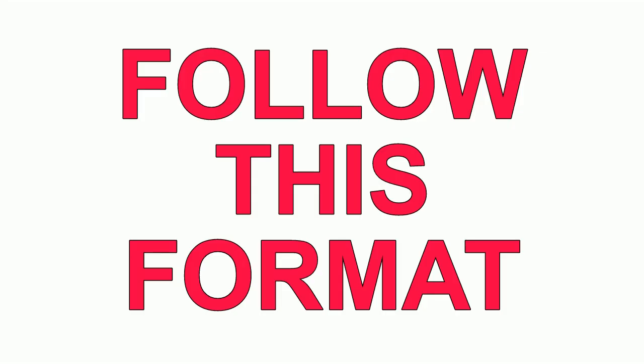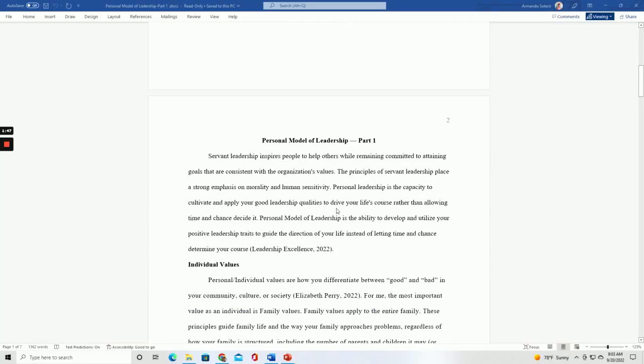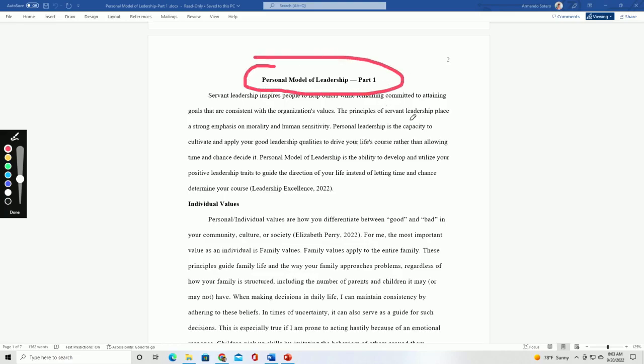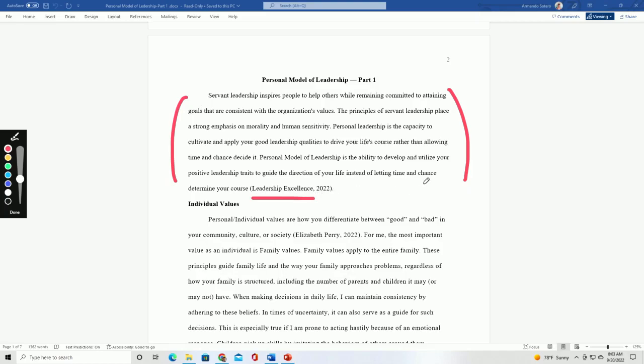As we move on to page 2, in this personal model of leadership assignment, you're focusing on 4 different types of values. The first thing I want you to notice is that we've got our main header right here. They just called it the title of the assignment, okay? Part 1, and then you've got a little bit of an introduction here. Take note of the in-text citations. That is so important for every assignment, especially this one, and it clearly states in the assignment that every content section will have supporting claims, okay?